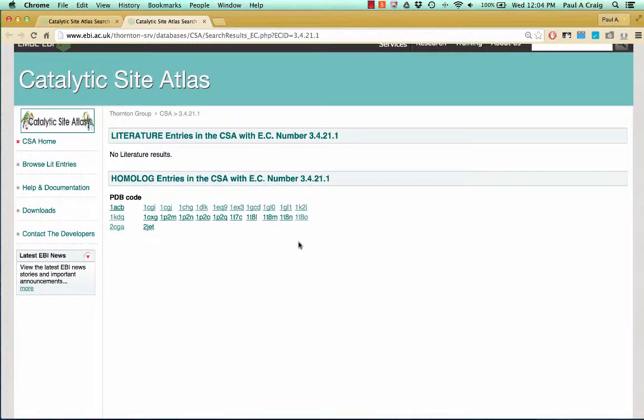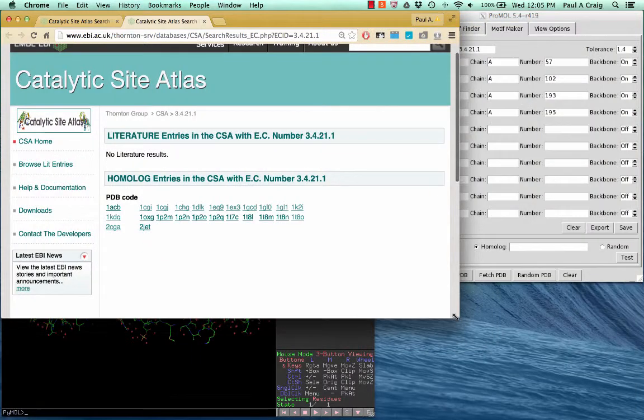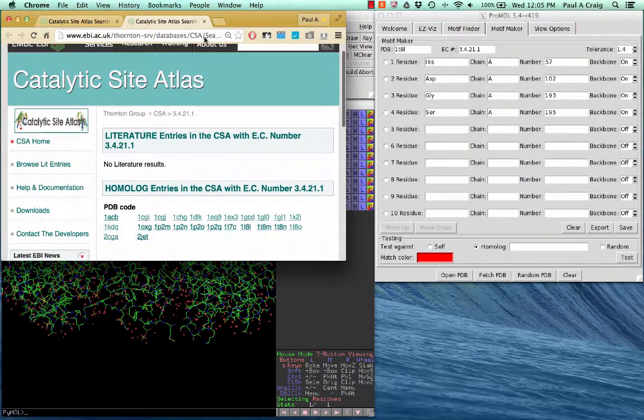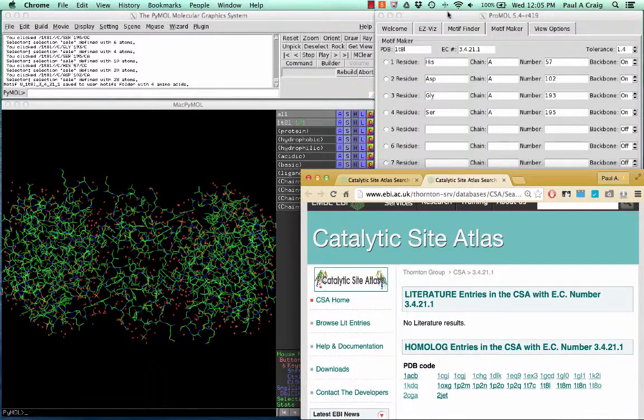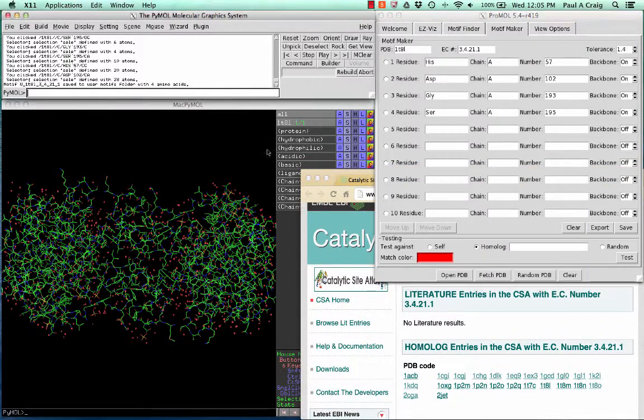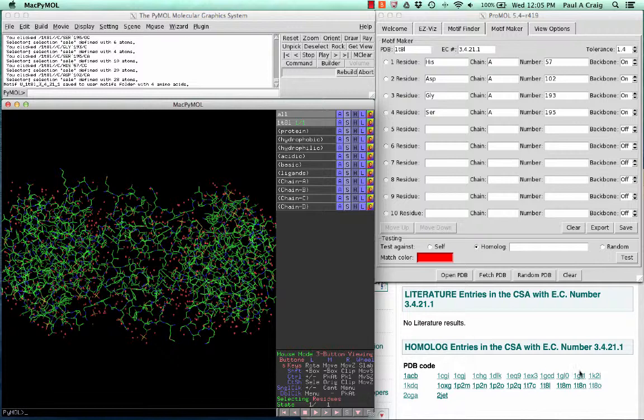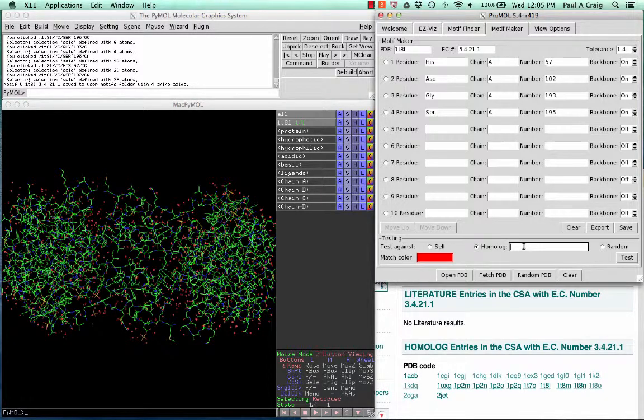Now I may find that ProMOL works well with these or doesn't. So I'm actually going to tuck this in the lower corner of the screen here so I can see those different structures. Bring the ProMOL and PyMOL windows forward. We can still see the list of homologues here in the lower right-hand corner. And I'm just going to go into the homologue box. I'm going to enter 1ACB and test it.